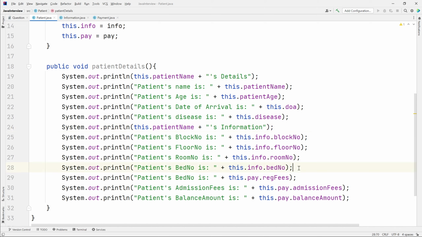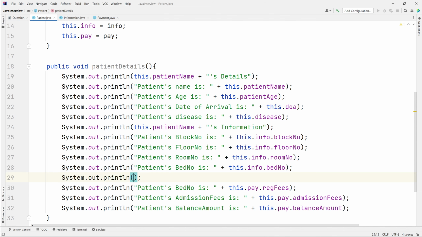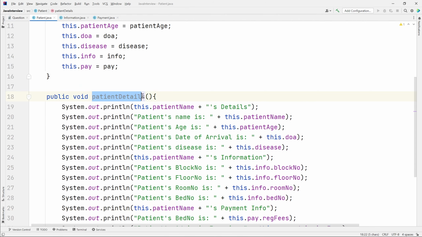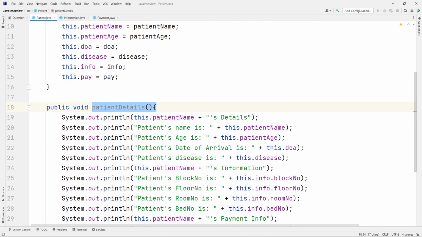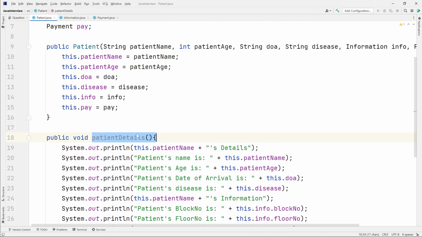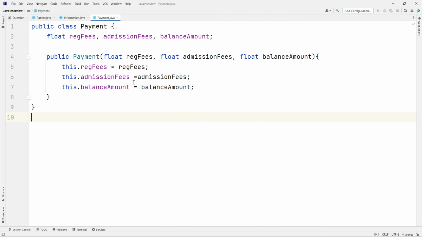Here after this I'm going to say system.out.println. I'm going to say this dot patient name, plus apostrophe s again, and this time I'm going to say payment info. So it is going to look much nicer when I create and instantiate an object. This will be our patient detail method, and now this whole program, this patient detail, can easily print the information from the information and payment details.